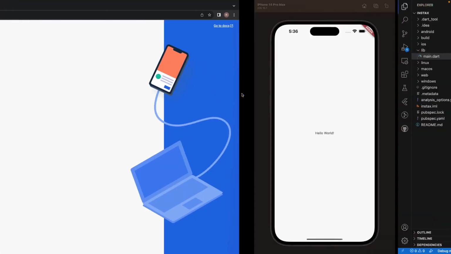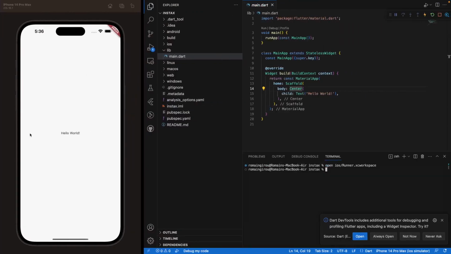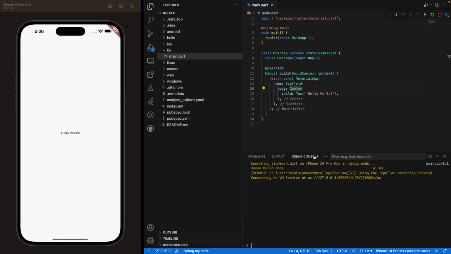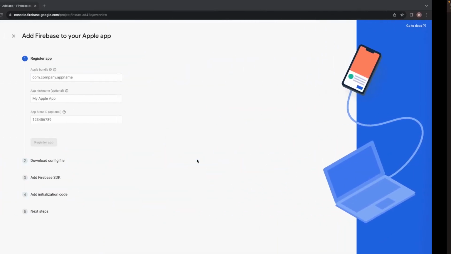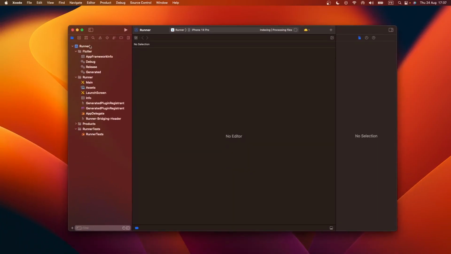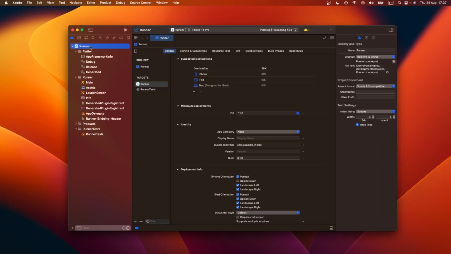So where is Xcode? Is it coming? Yeah, it's probably coming. While that's done, we'll see here that the app is running on our emulator and everything is done. Hello world. If I add some exclamation point here and reload the app, you'll see that it's working very well. In the meantime, I have my Xcode that is launched. From here, I can go on the runner file on the left, and I can see here bundle identifier.